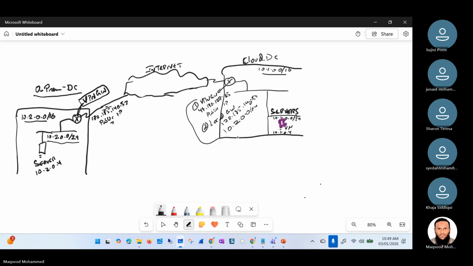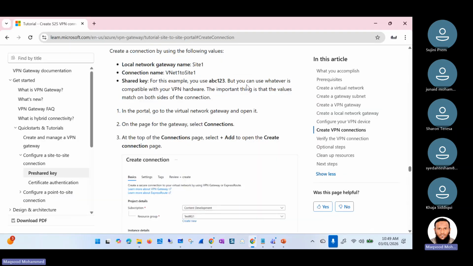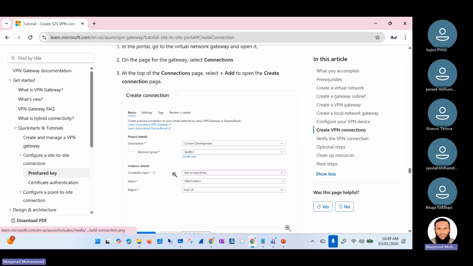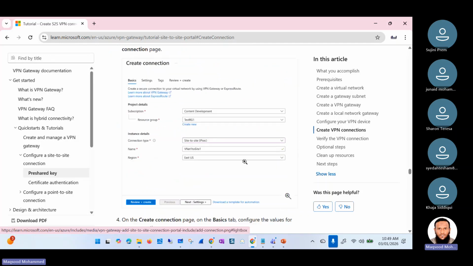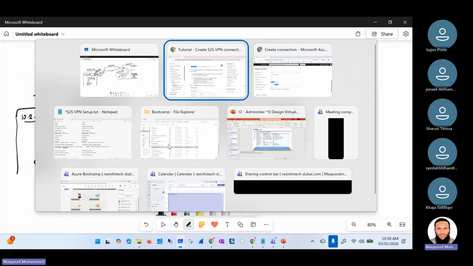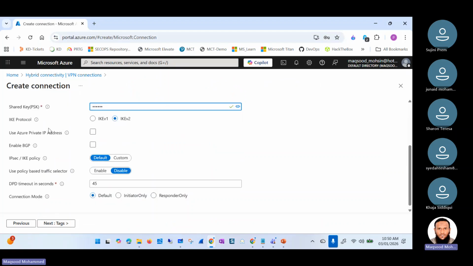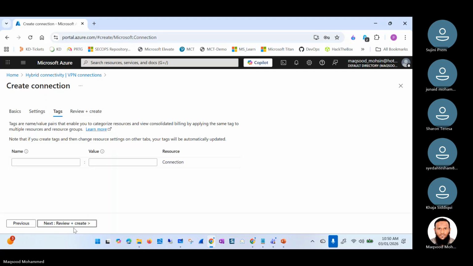It says here that you can use whatever is compatible with your VPN hardware. The important thing is that the values match on both sides of the connection. That's what you have to make sure. Whatever settings you choose here, those values should match on both sides. Create connection. So let's go ahead, and that's everything here for the connection. Review and create.